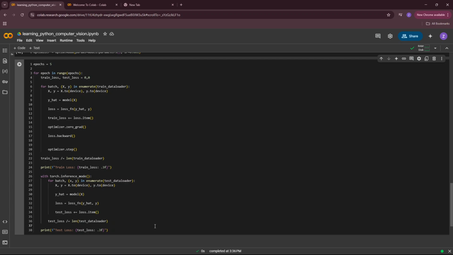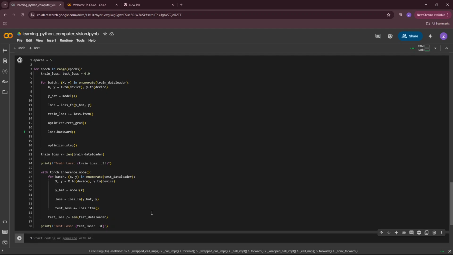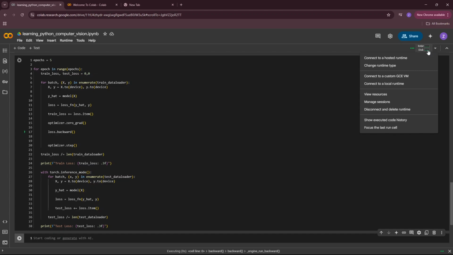There's always errors, because there's always a place where you can mess up. Let's hope that everything works fine. You can see it's working. Now the problem is that this is going to take a pretty long time. The reason why is because we're on a CPU right now.